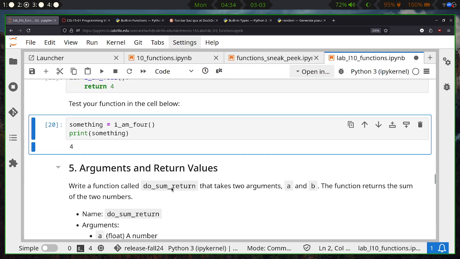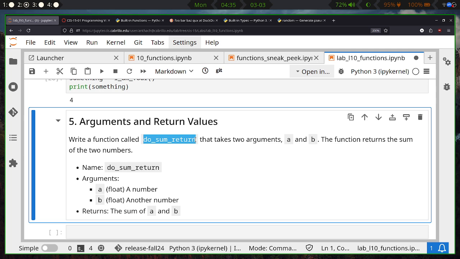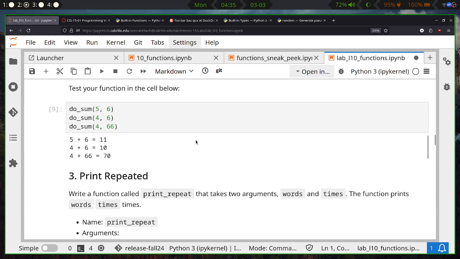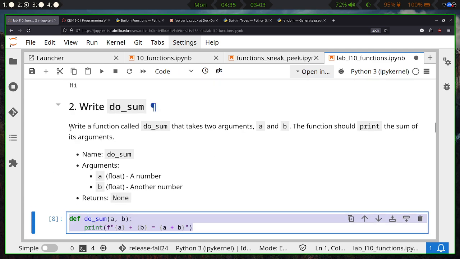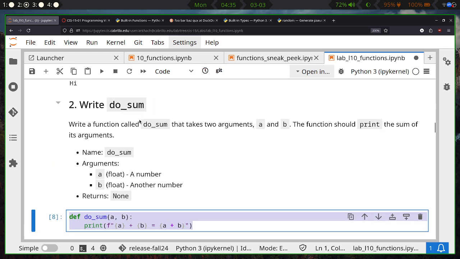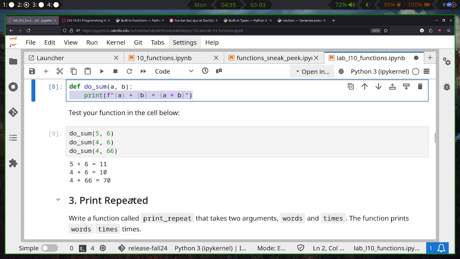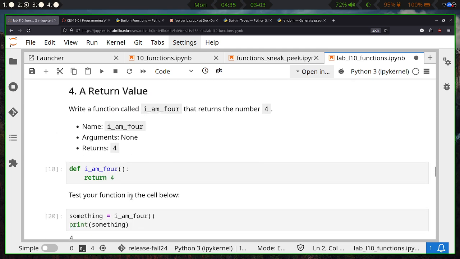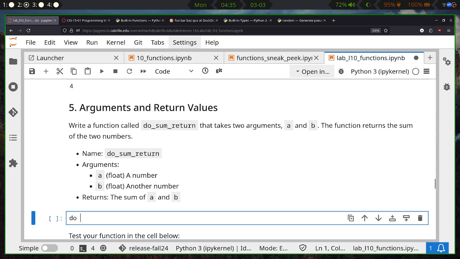Okay, the next one, do sum return. This is going to be the same as what we did earlier, but in a different style. Earlier in part 1, number 2, we were asked to write do sum, but that one just printed the sum. This next one doesn't require a print statement. It wants us to just calculate the sum and return it, so no print statements in here. Okay, so define a function called do sum return.